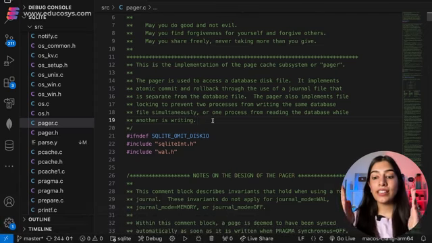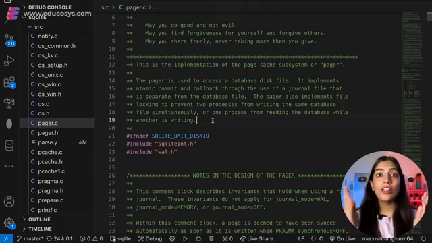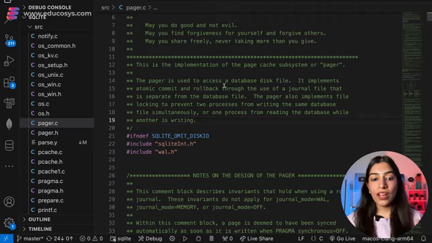What the pager does is it locks the entire DB file. So when one process is writing to the DB file, no other process can read or write. So the lock is exclusive. Our pager is acting like a lock manager, like a log manager, like a transaction manager.